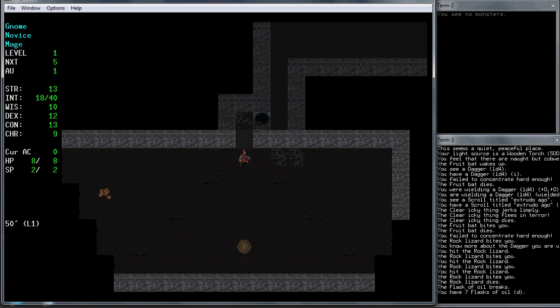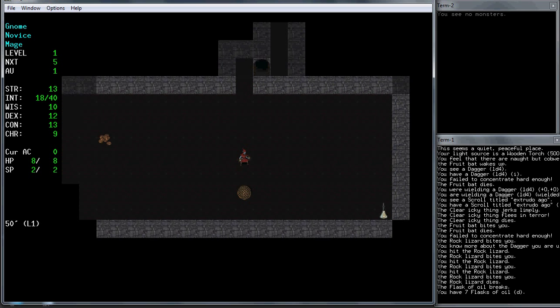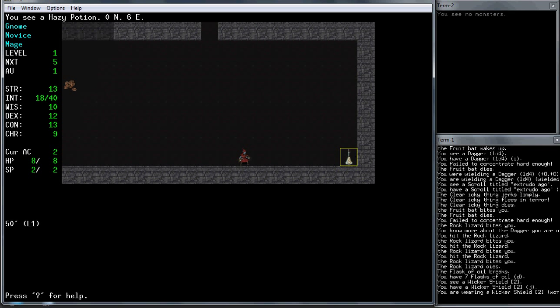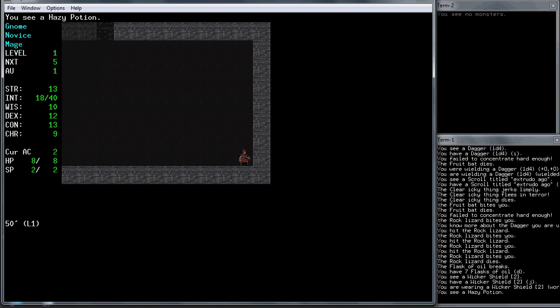Let's continue. Oh, there's a shield. That could be helpful. Let's get that. Oh, I should see, this dagger is +0/+0. Hazy potion, copper. Let's go get both of those.